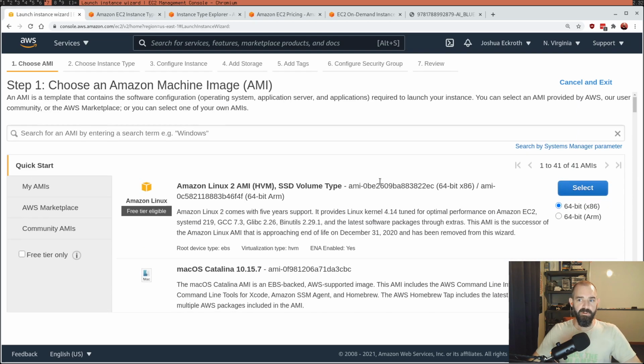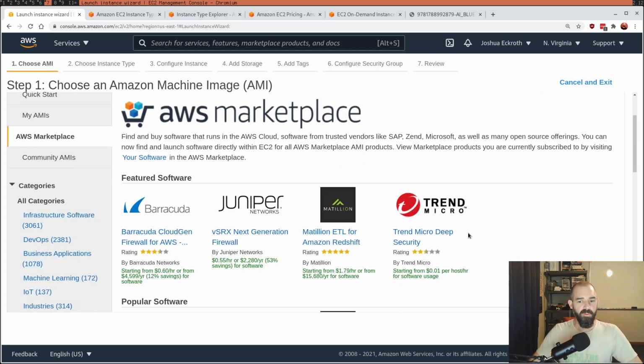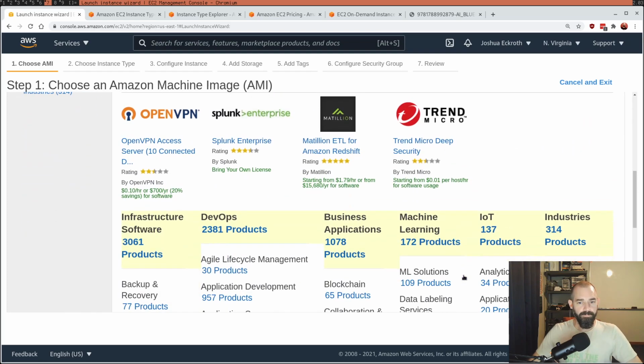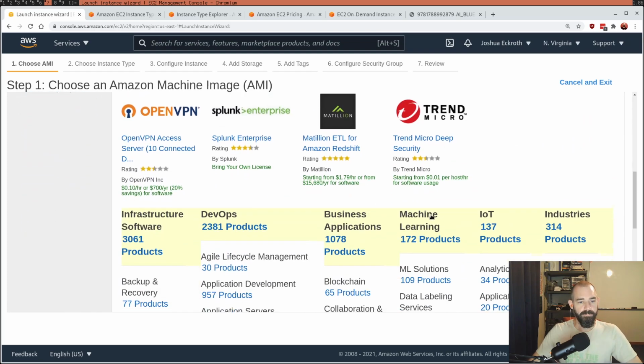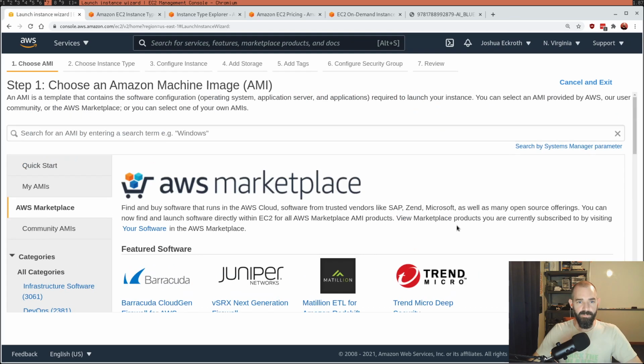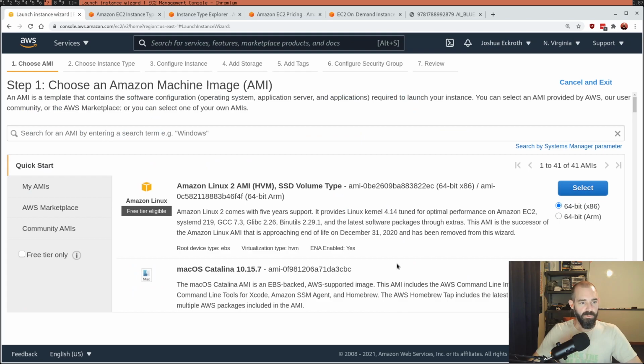Of course, you can create your own and then save it, and those would be My AMIs. Or you can go to the marketplace and find ones that companies created with specific software for specific purposes like firewalls or virus scanning or whatever. And these you would pay differently for. There's actually quite a few available. Anyway, I'll go with the typical Linux 2 from Amazon.